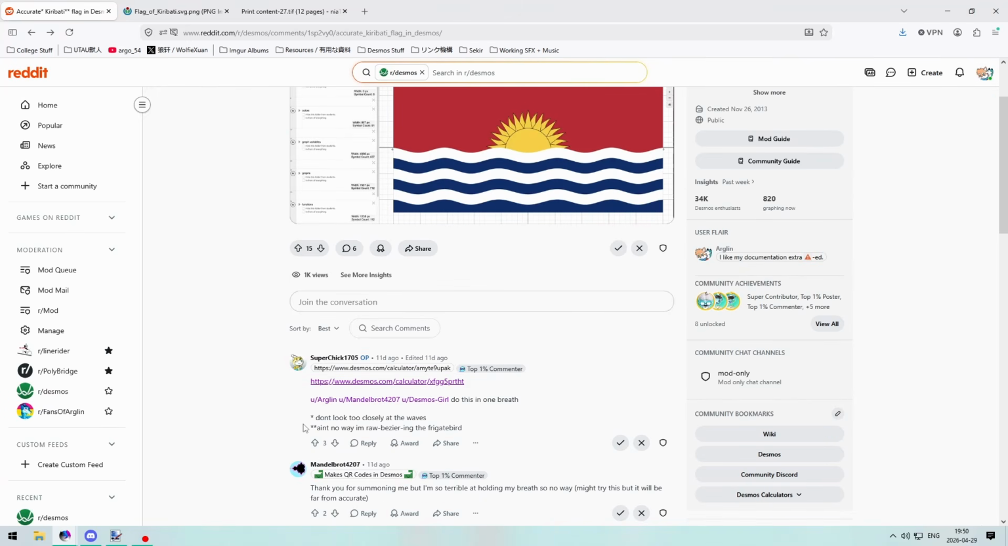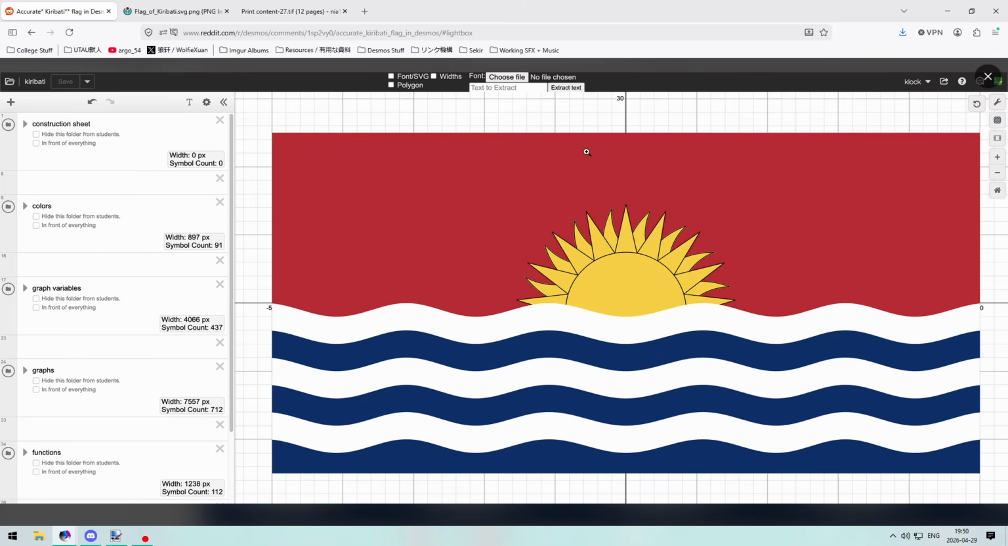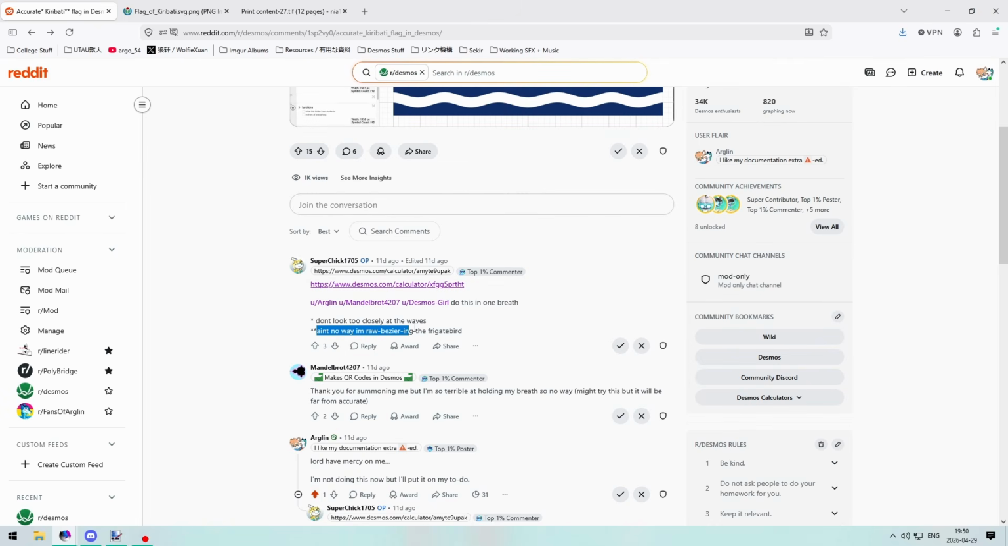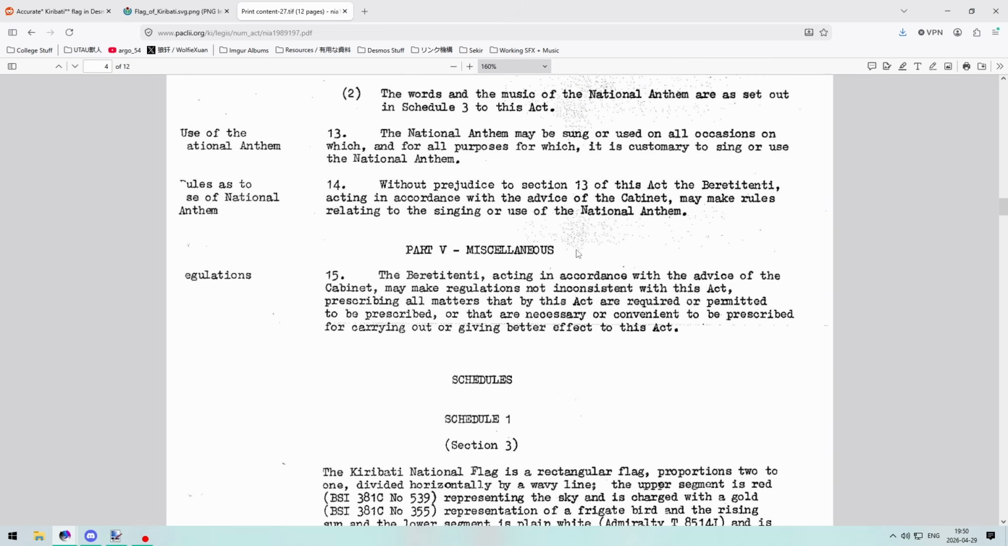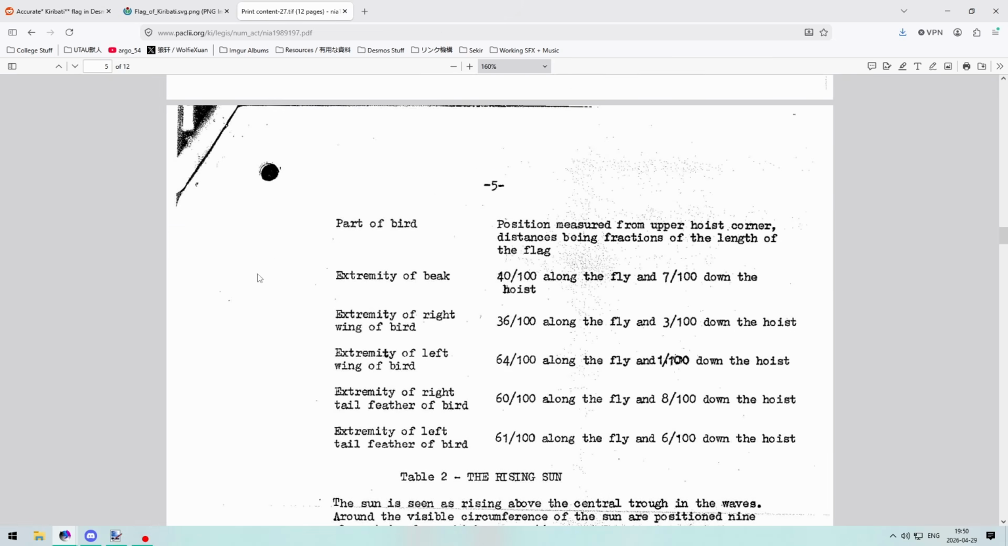Apparently, the waves are not accurate and the frigate bird has not been added to the top. They say that they're not raw Béziering the frigate bird, but you technically don't have to. It's an ambiguous object up to a certain point. There are still specifications. This is currently the government specifications provided for the Flag of Kiribati, and you can see there are specifications for certain parts of the bird. You don't have to draw the whole bird as is, you just need to get these particular construction points down. So I'm going to include these in construction.